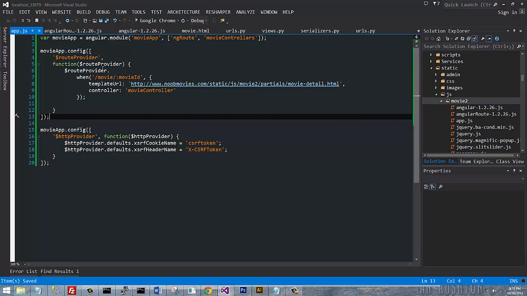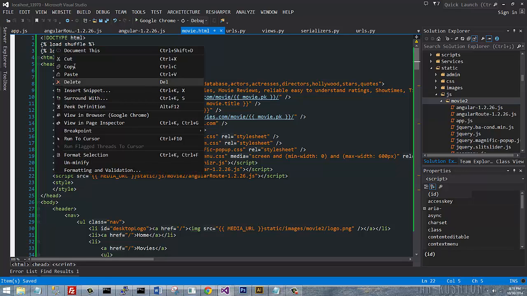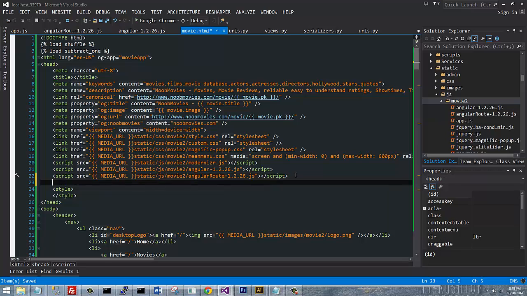Alright, so now that we've identified our app, let's add it to our movie folder so we don't forget to do that. So we're going to copy this line here, just paste it, and then remove the Angular stuff. We're going to say app.js.